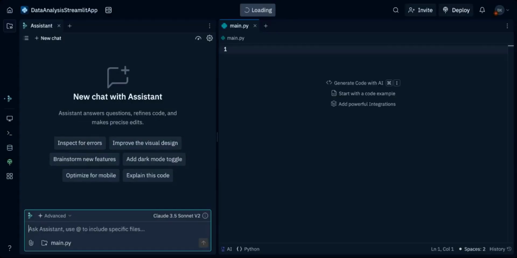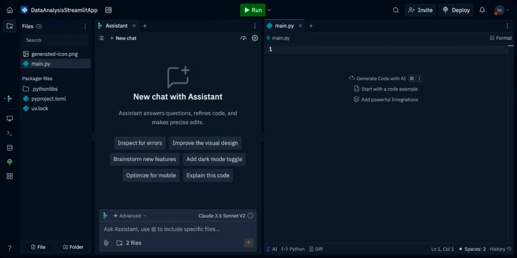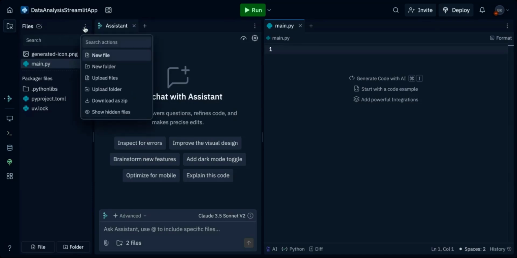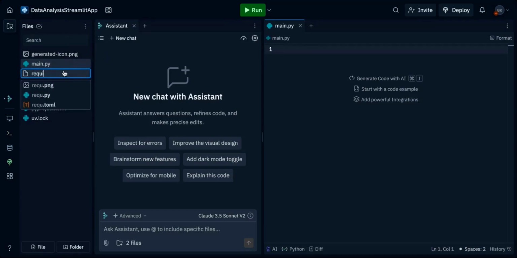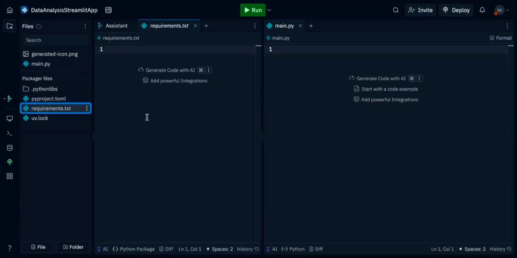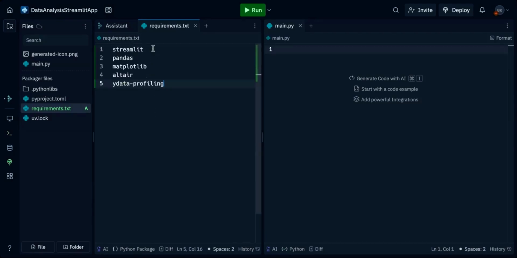There we go. I'm going to click over here to open all the files in the app. I'm going to create a new file. I'm going to call this requirements.txt. I'm going to list all the Python packages that I'm going to need to develop the app. And then I'll install those packages by pip installing from this file. Here are all the packages. Got Streamlit to build the app interface, pandas for data manipulation, matplotlib for plotting, Altair for interactive charts, and ydata-profiling for generating data profiling reports.